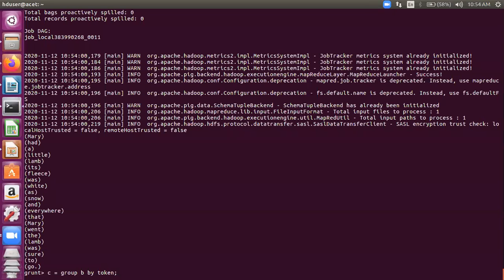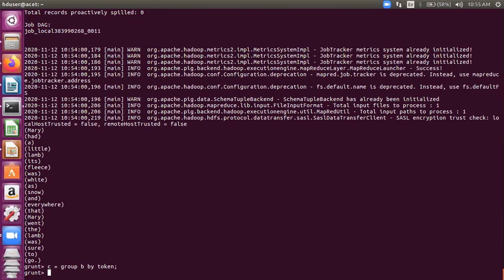The relation B is in front of you. So these words are grouped together. If you can see, there are two Mary in it, so there will be one group. I'm grouping it and showing you what it contains after grouping. Have a look at it.